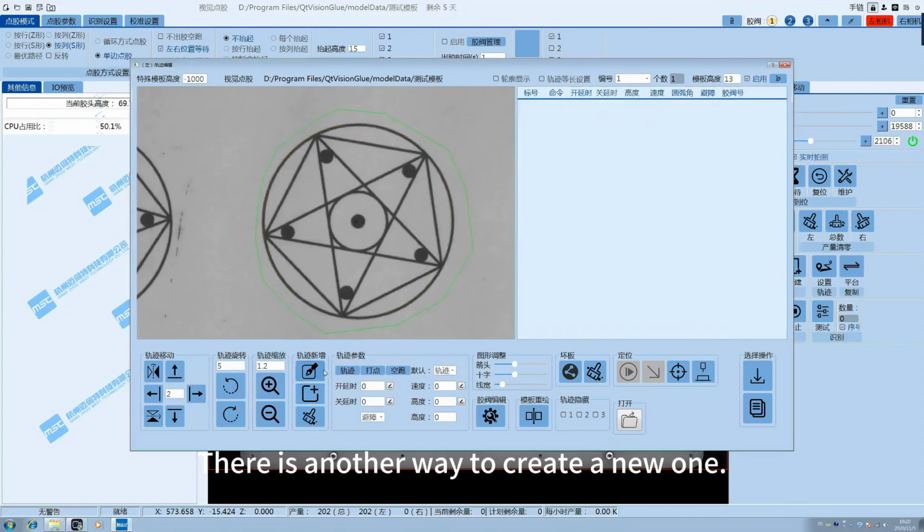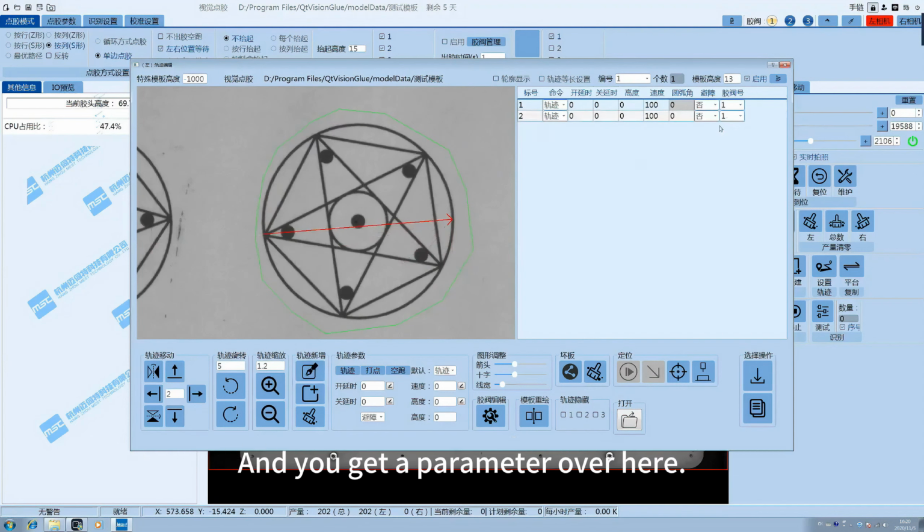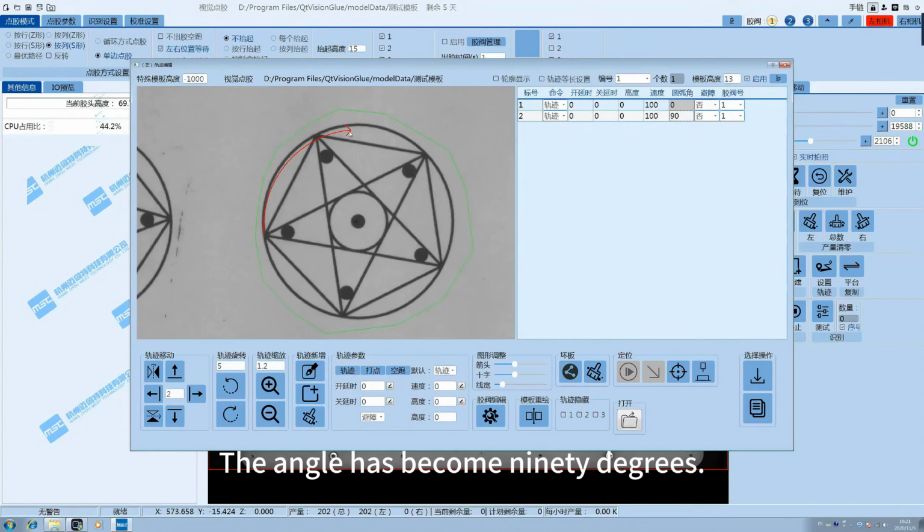There is another way to create a new one. Let's draw a straight line, which is equivalent to pulling a diameter for the circle. Then right-click to confirm. And you get 2 parameter points over here, right? There is an arc angle. You must be below this line segment's endpoint. Then enter the angle you need. Enter 90. You can see that the angle has become 90 degrees.